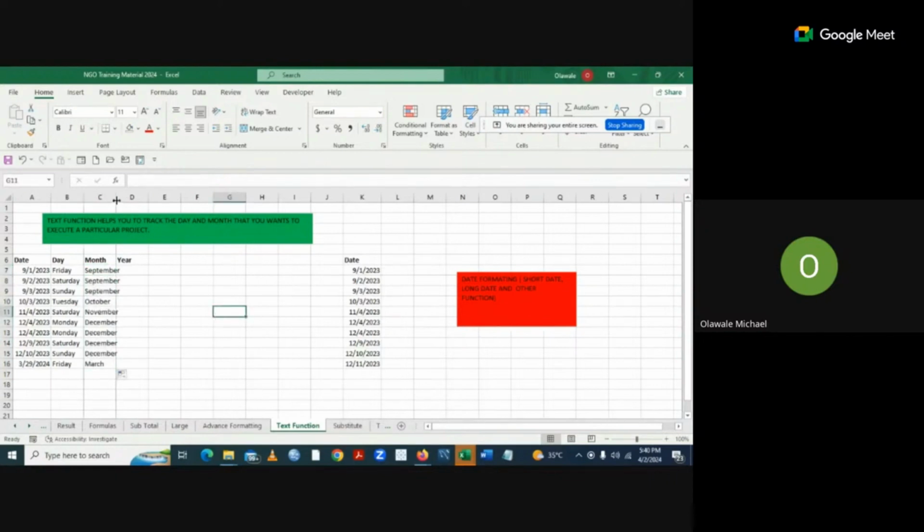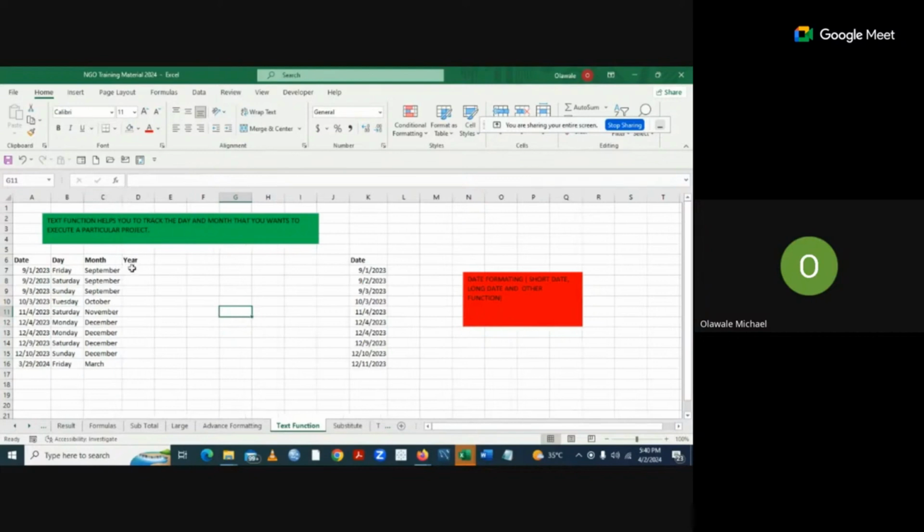Now, let's move to year. You can also do the same to year. In fact, as I'm doing this, you can just quickly do it on your own. You can just type date, type month, and just practice it. Now let me do the year.